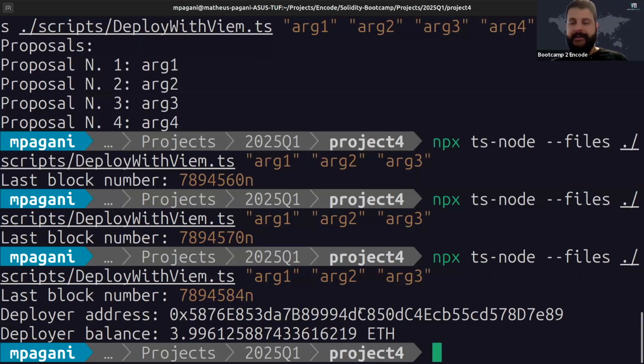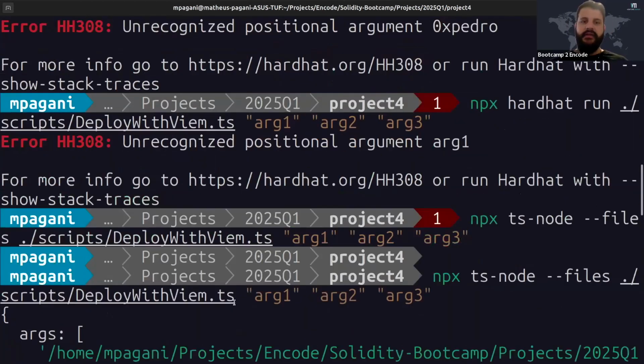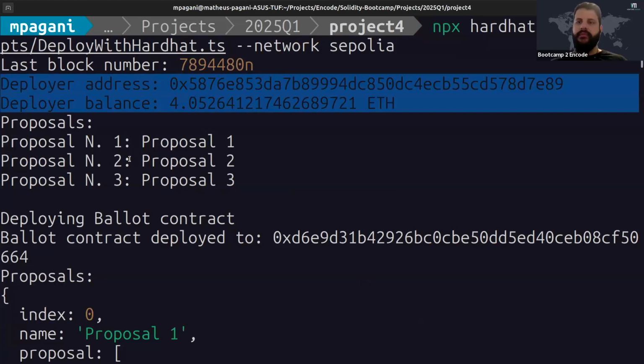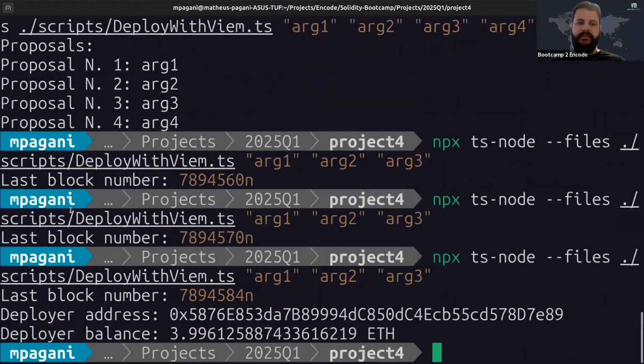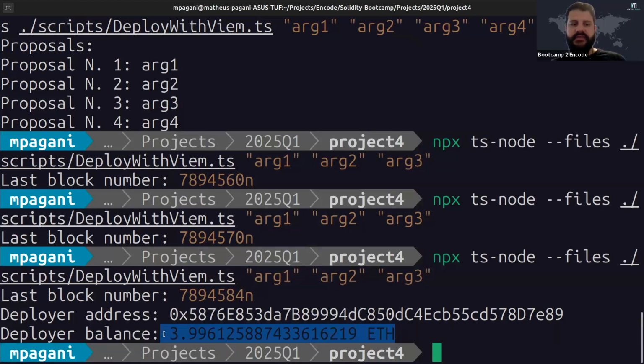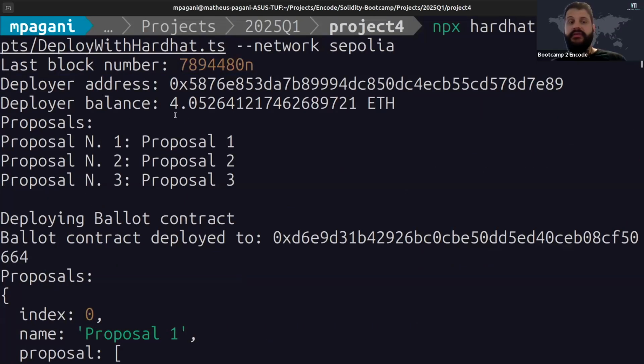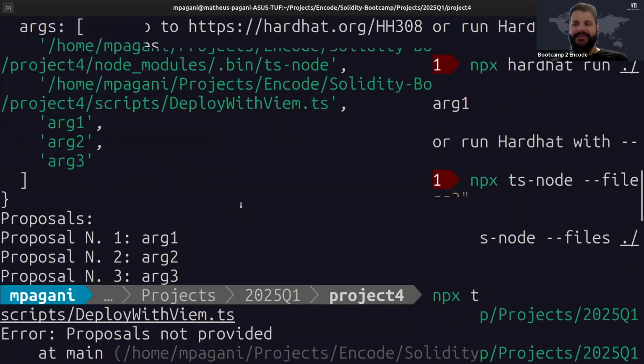So with this new version of the script, I'm doing the same thing we did a while ago with Hardhat here. I had the balance, I had the address, the array of proposals, blah, blah, blah. Now I'm having the same thing, but using viem directly, because now I can pass those arguments dynamically, okay? So I have my deployer address here, and I have this new balance, 3.99. How much did I have? I had 4.05, so I used 0.06 just to deploy one smart contract.